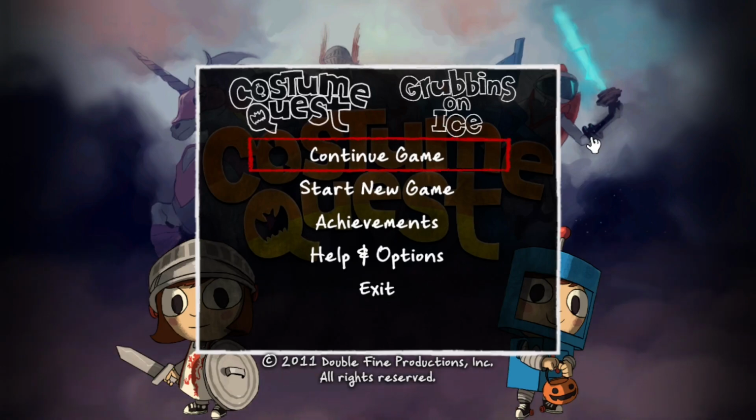Welcome to the Costume Quest Beginner Any Percent Speedrun Guide. Today we're going to be going over everything you need to know on how to play this game fast. Before we get into the actual run though, I got a couple things to go over.